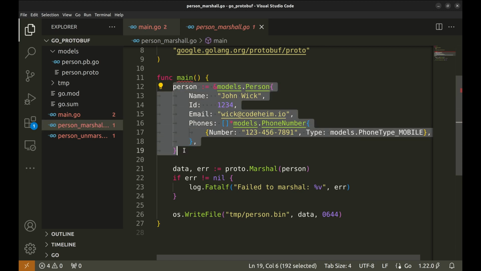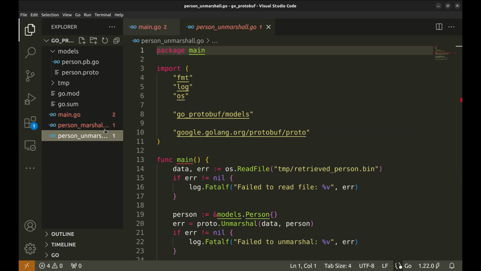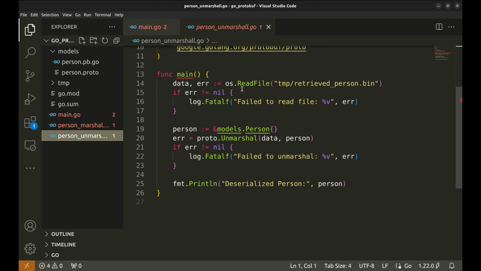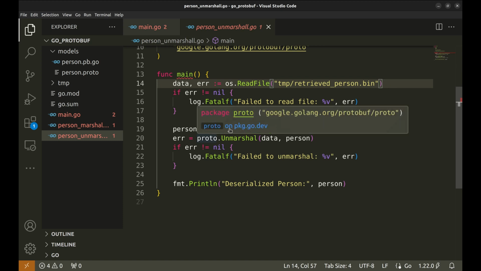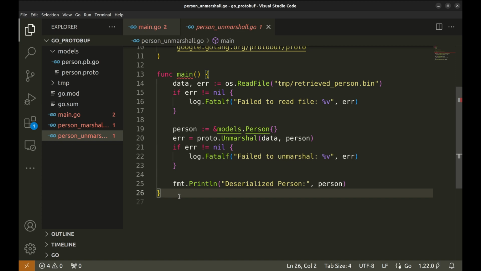This is the person we want to add to the HTTP server. Here we marshal the person. We store the person in Protobuf format in this file. Similarly, we have this helper program to unmarshal the Protobuf data. This program reads this file. Then, it unmarshals the data. At the end, it prints the retrieved person.